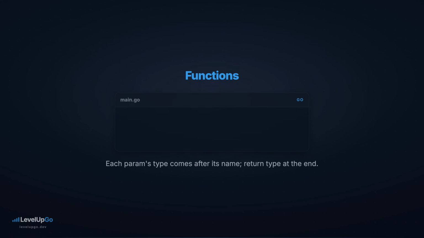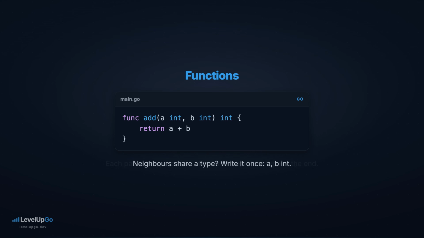So you create the function in Go using the func keyword, and then you specify the name of the function. And then you have the parameters and the type of the parameter. And after the parenthesis, we have the return type. So in this case, it's an int. And one thing that is different from other languages is if 2 parameters next to each other are the same type, you only have to write that type once.